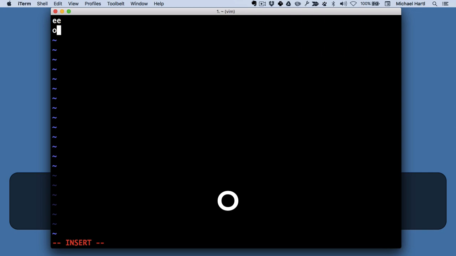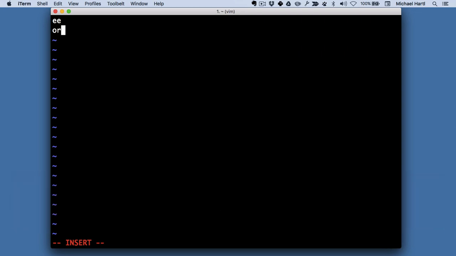Wait, what's going on here? What's happening here? It's really strange, right? Well, it's not strange if you're used to Vim. And at this stage, it's not important to know exactly what happened.